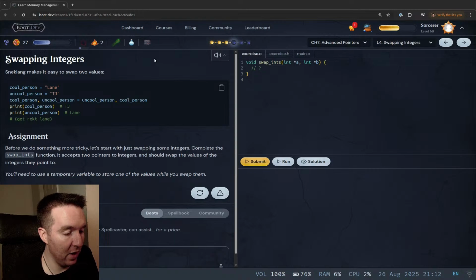Swapping integers. So snacklang makes it easy to swap two values. TJ, cool. Before we do something more tricky, let's start with just swapping some integers. Complete the swap ints function. It accepts two pointers to integers and should swap the values of the integers they point to. You'll need to use a temporary variable to store one of the values while you swap them.